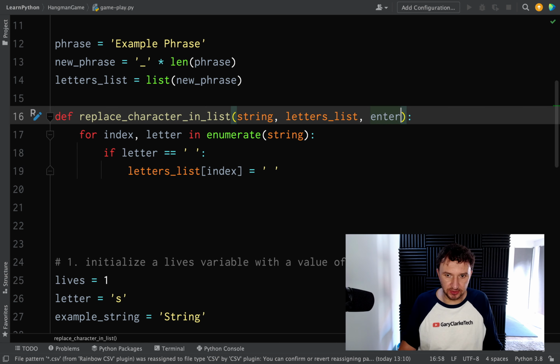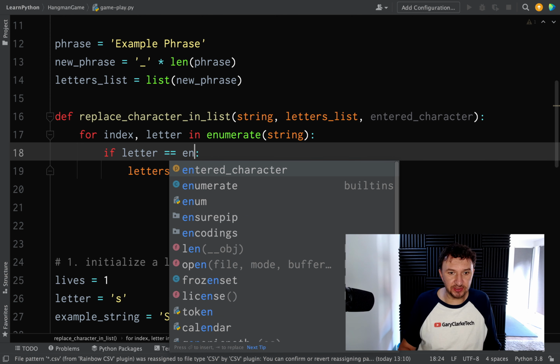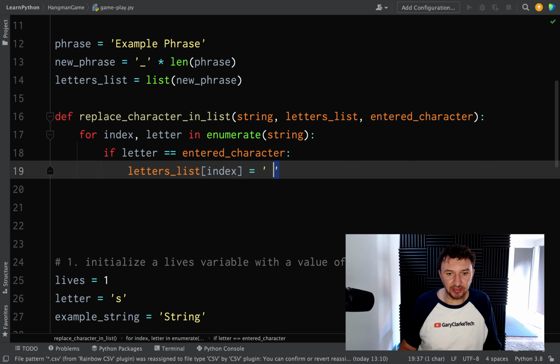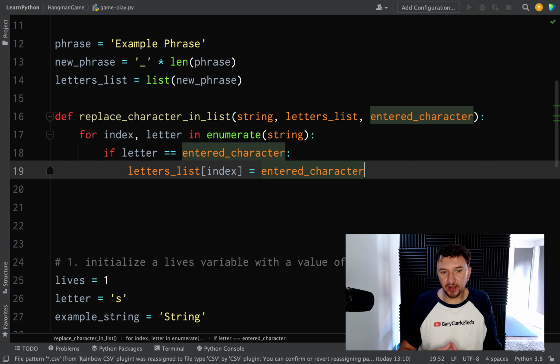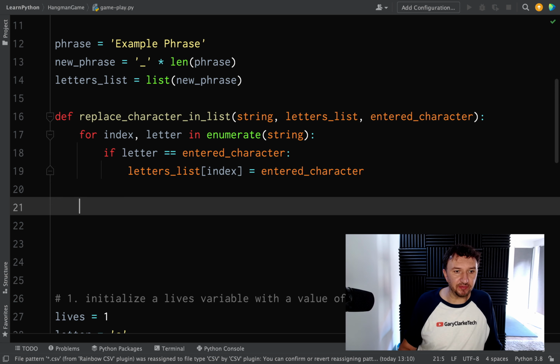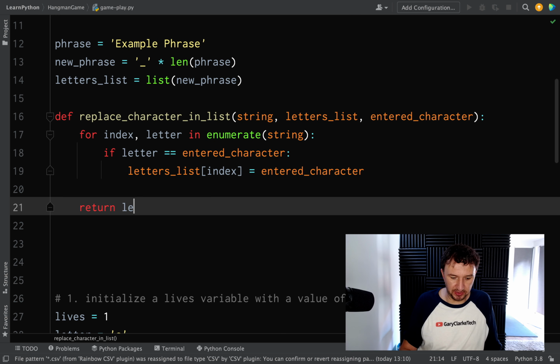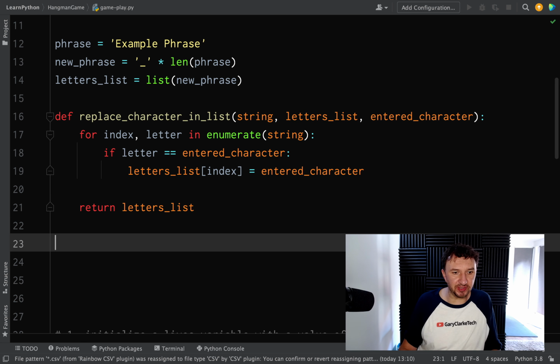We shall call this entered character because it's a character that the user has entered, and so then we are just changing this to entered character, and then letters list equals entered character. Now I have had a practice at this when I was creating the Hangman game, and you'll see in a minute that this doesn't quite give us the desired outcome that you would think. The last step that we need to do in this function is actually return our letters list now that it's been mutated. So this will be the new version with the character entered in place of the underscores.